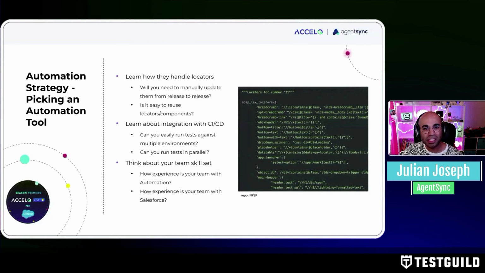And so some of the things that we want to think about when we're trying to decide what kind of tool we want to work with moving forward, or whether or not we want to build our own, is we want to ask ourselves some of these questions, like, will we need to manually update them from release to release? And so that kind of gets back to this idea of Salesforce releases. Salesforce UI is going to be changing on a regular basis. And so do we want to be updating this on our own?